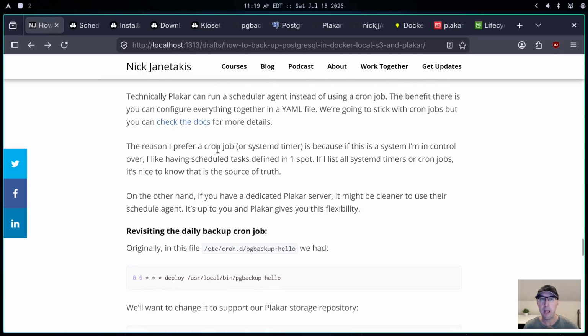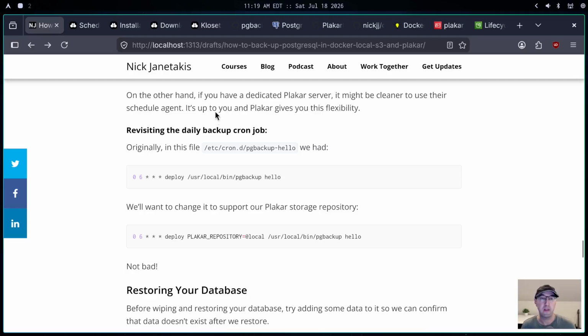Personally, I prefer to run a cron job or a systemd timer, because if it's on a system that I'm in control over, I like having these scheduled tasks all in one spot at the system level. So if I list all my systemd timers or cron jobs, it's really nice to know that's the source of truth. However, if you have a dedicated Plakar server where you have a whole bunch of different schedules going on, maybe it's cleaner for you to use their scheduler agent, in which case feel free to use that instead. Really, it's up to you. But it's really nice that Plakar gives you that flexibility.